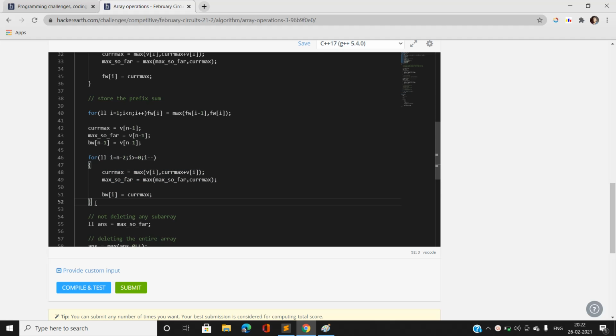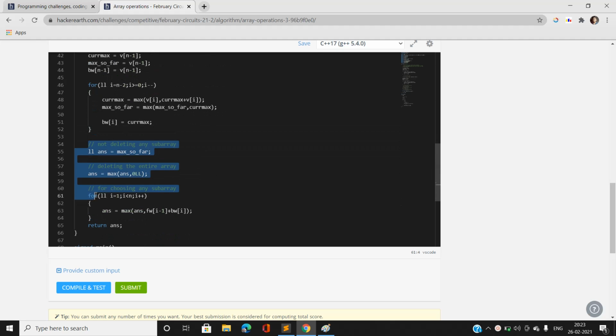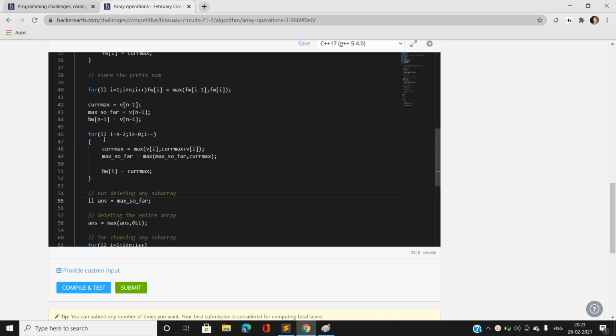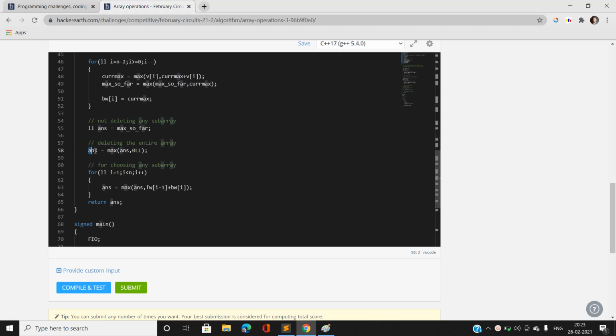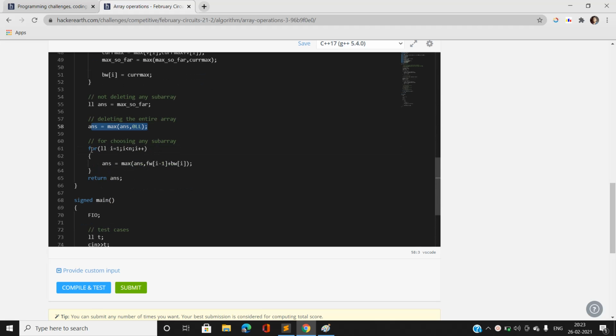Now you can see I am going to handle three cases efficiently. What would our answer be if I am not going to delete any subarray? That would be maximum so far, which I take from here. If I delete the entire array, our answer will be 0, so I take the maximum with 0. Now I am going to choose any subarray to delete. For that I need to know the prefix sum and the suffix sum, and find for each adjacent index, forward of I minus 1 plus backward of I. Why forward of I minus 1?